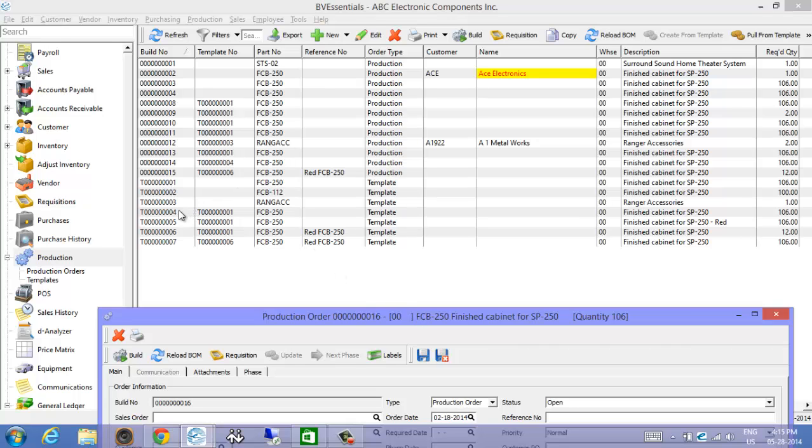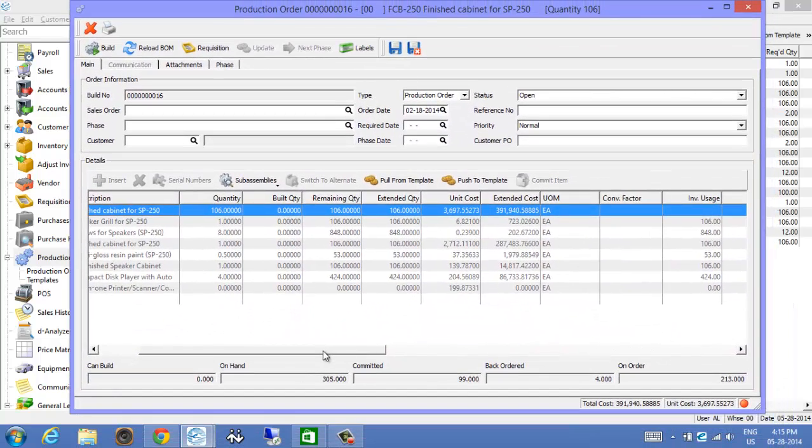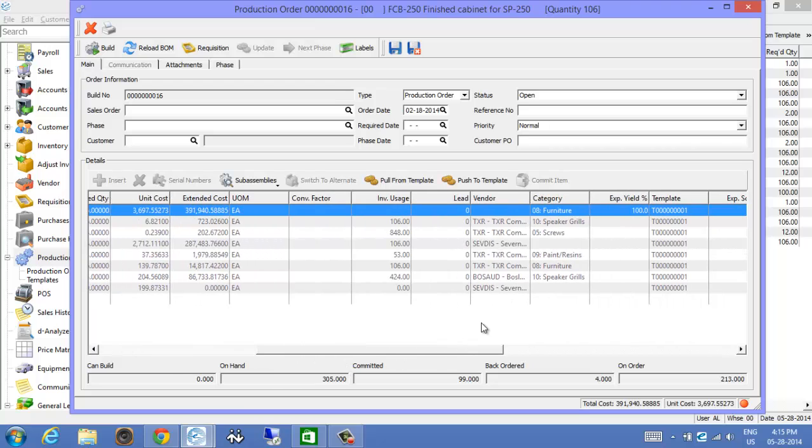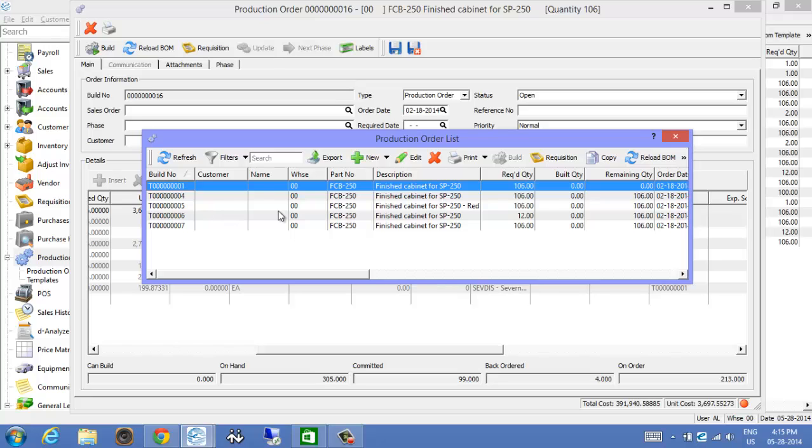Now you notice that you can have multiple templates for that same item. So we have a template number four and a five here, actually a six and a seven, for the FCB 250 as well. So if you don't want to use template number one, which would be the one you'd use the most, obviously, you can switch that by going in here and choosing template number six.